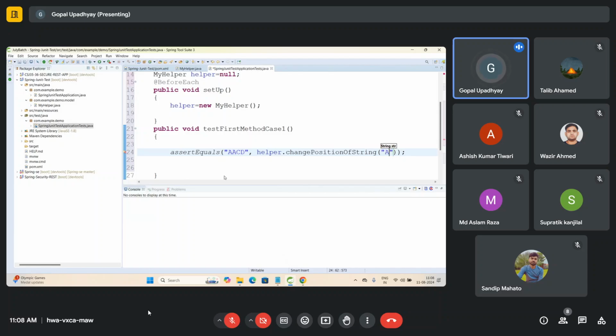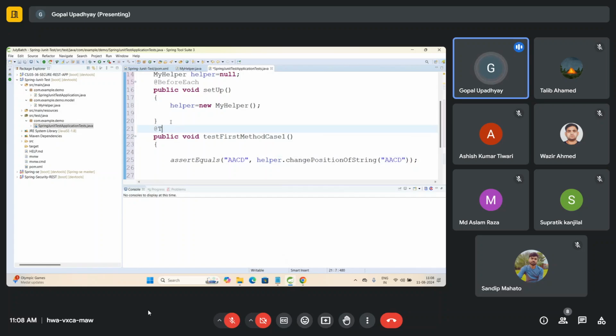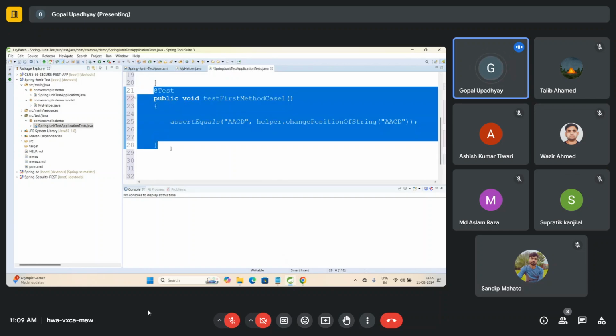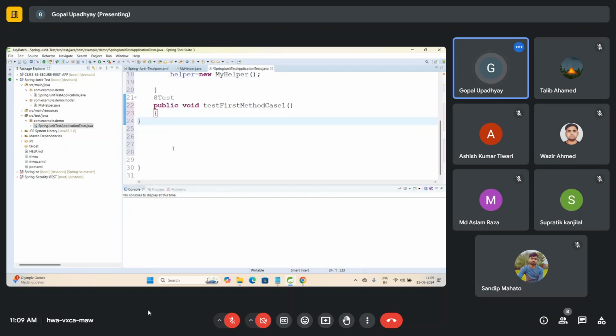I'll give here input AACD. I'm calling this method from here, and this method should be annotated with the @Test annotation. So this is what I'm checking, one test condition over here. Like this way, let me check one more test condition.